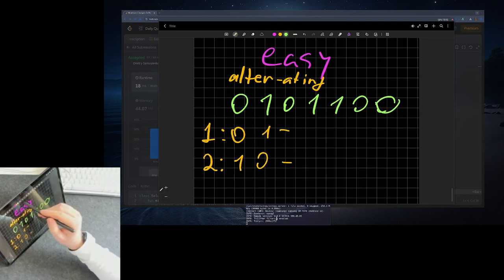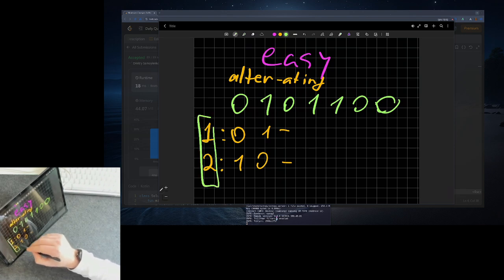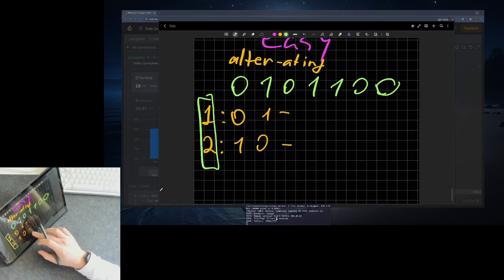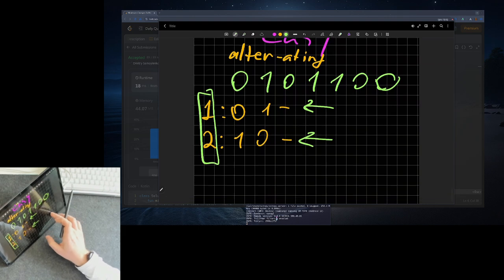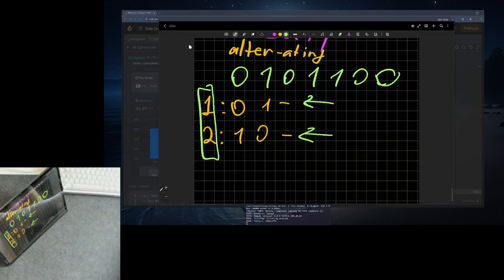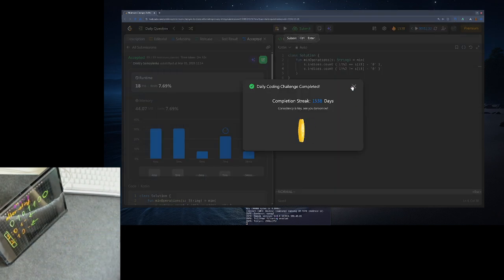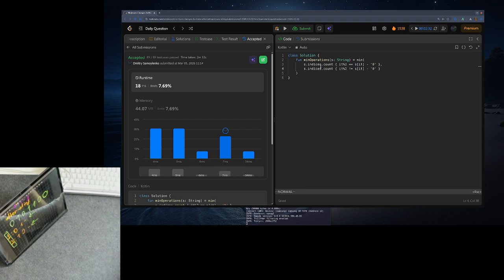Given that we know there are only two possible targets, we can just check them independently. And the default solution looks like this. Just count for the first variant and count for the second variant, and then take the minimum.